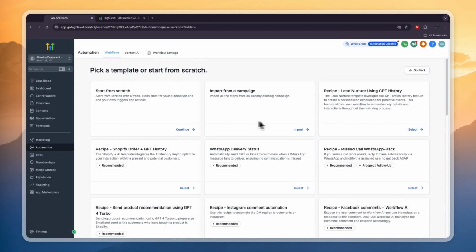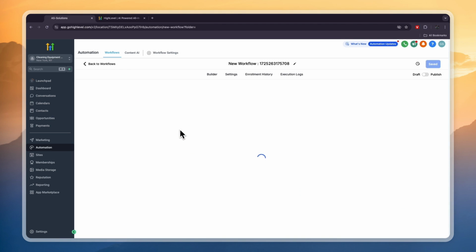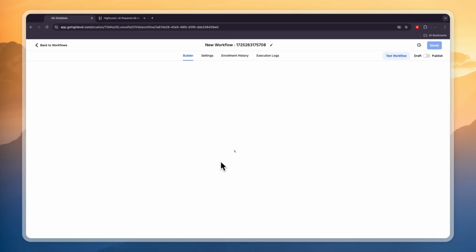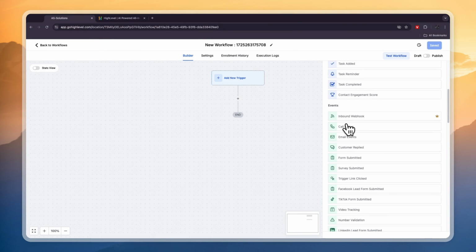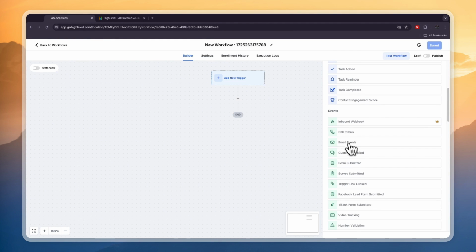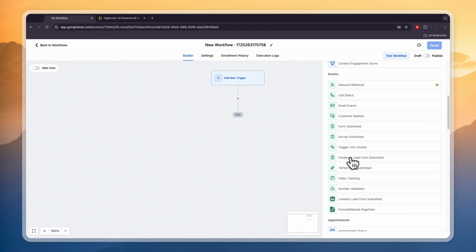But you can also choose to start from scratch, and you will see right here, if I go to start from scratch, I will get into the workflow builder. Now you only need to do this once. And now as a trigger, what you can do is, in the event section right here, you could do Facebook lead form submitted.